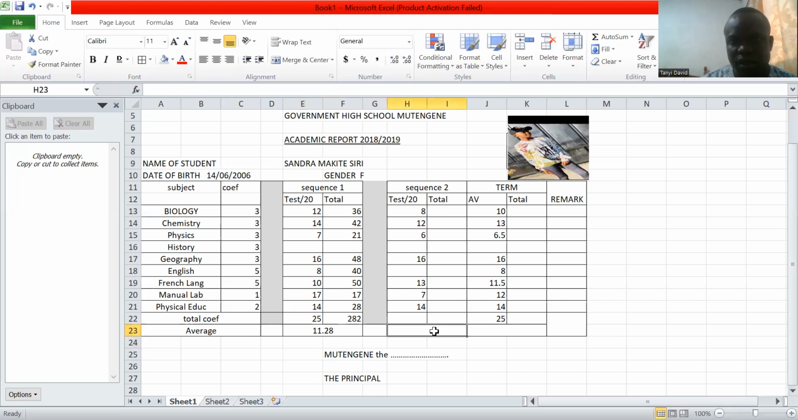Then the next thing we are supposed to do is to calculate for the second sequence. For the second sequence, we're just going to do the same thing: equal to the total marks times the coefficient for biology, and we'll press our enter key. Then we'll come to the bottom right of the cell and pull across. We have all the marks.